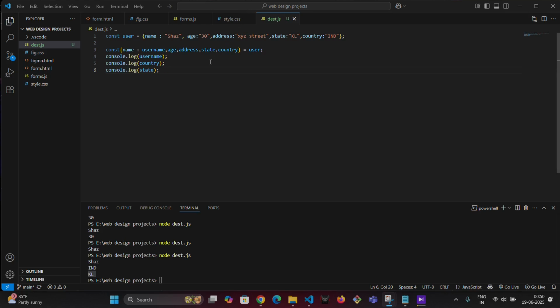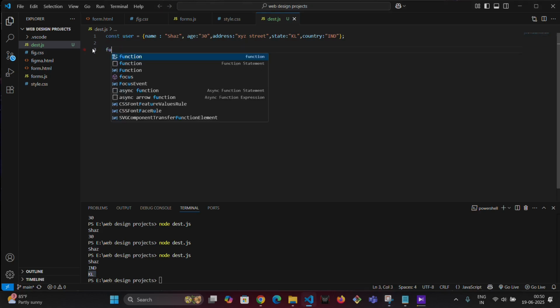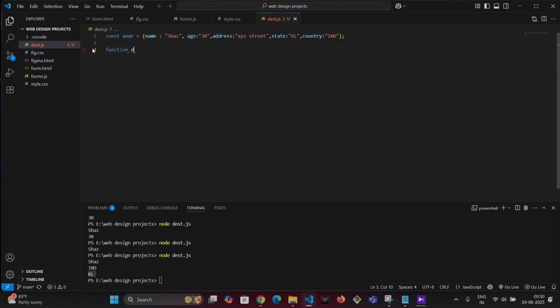We can also use destructuring with a function. For that we say parameter destructuring. Let's see that also. For that, let me remove this. After that, I'm typing function, and giving the function name as data. Inside this, I'm assigning variables as name, comma, age, comma, country. After that, I'm giving curly brackets. Inside this curly bracket, I'm giving console.log, and I'm using a symbol.